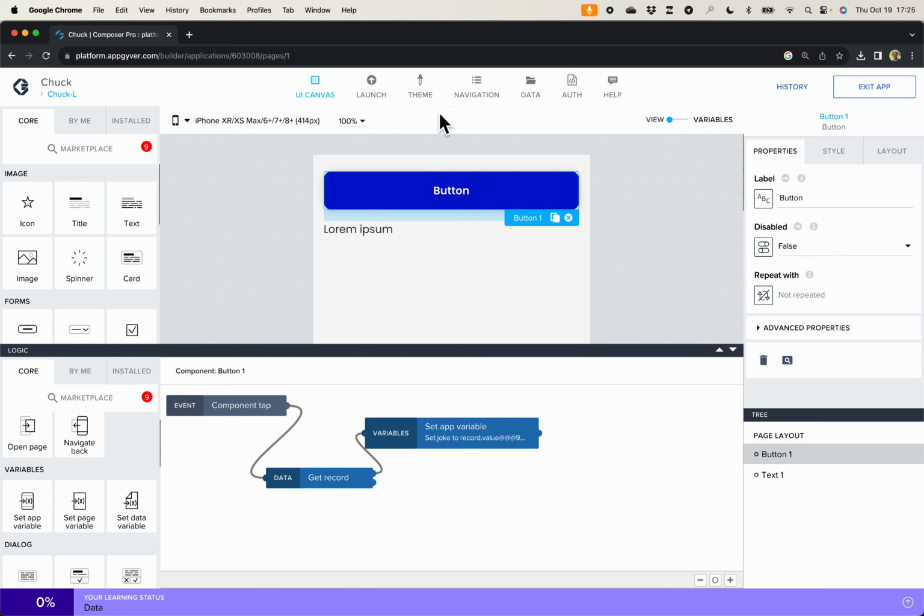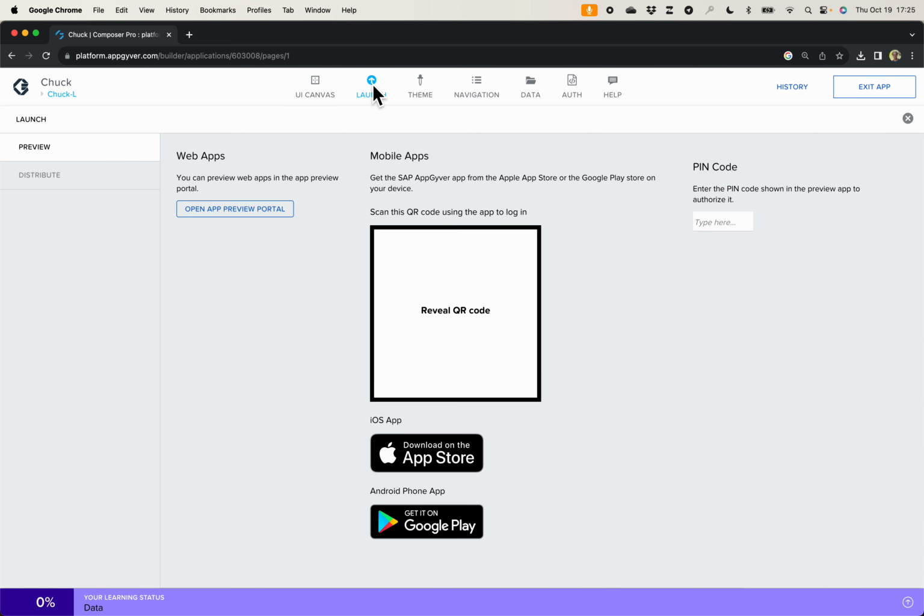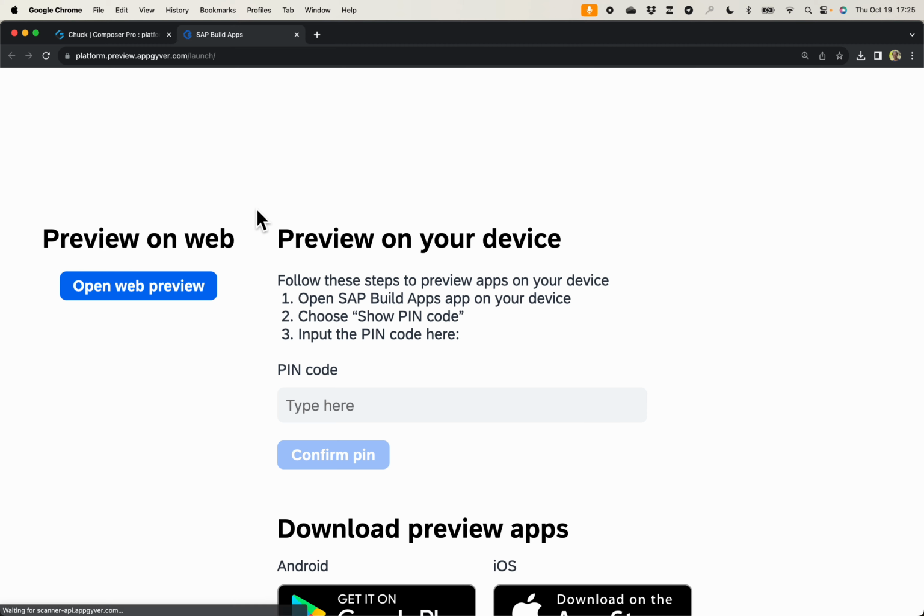For some reason here we can launch it. There's a launch. We can try this app. If we launch it, you can try it on your phone, or you can try it right in your browser and see what it does. So I'm going to click on here.